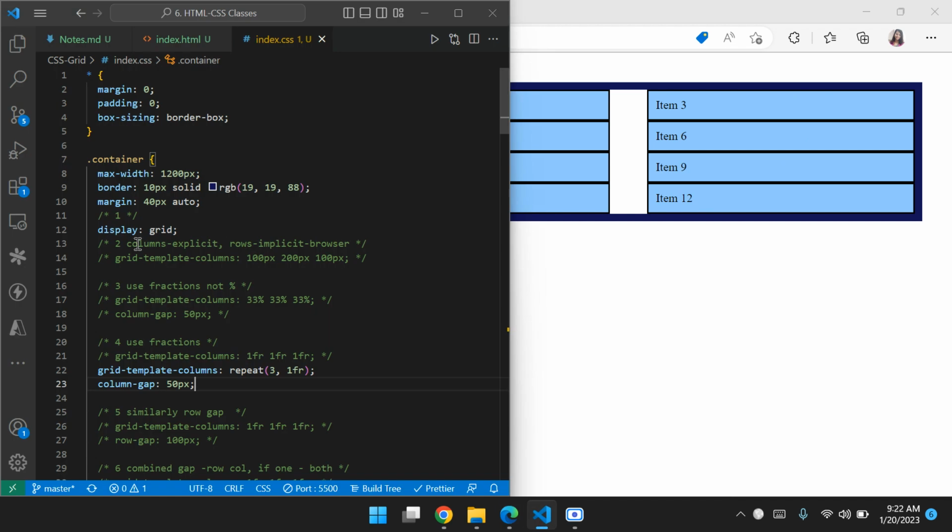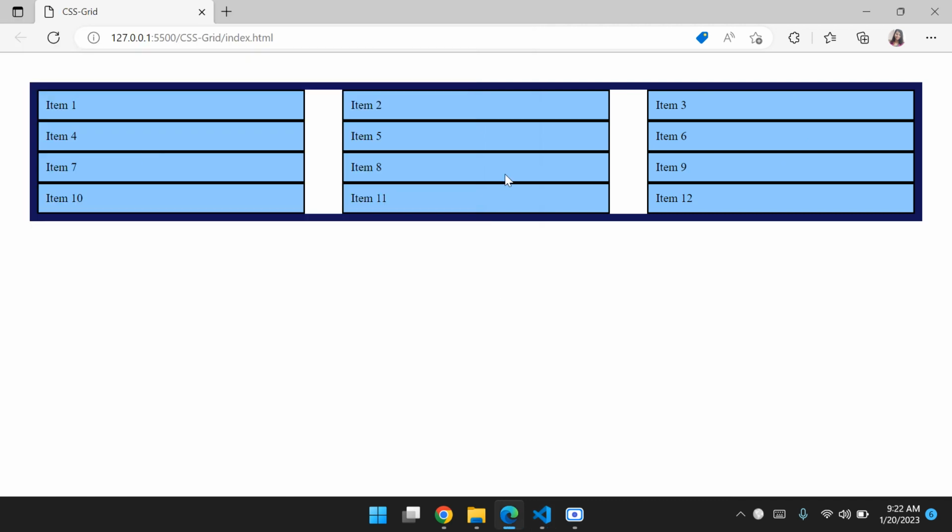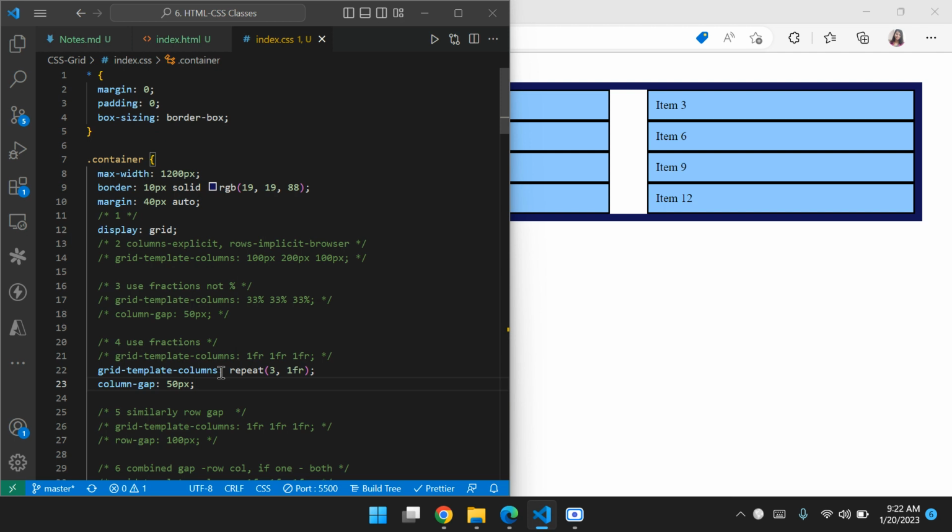Because there is something called explicit and implicit. Here we have created the columns. We instructed the machine to please create three columns for me, so it is called explicit. Explicitly we have created three columns, but implicitly the browser will create rows. Implicit, could you understand? There are two words.